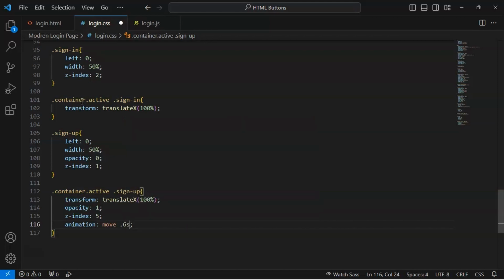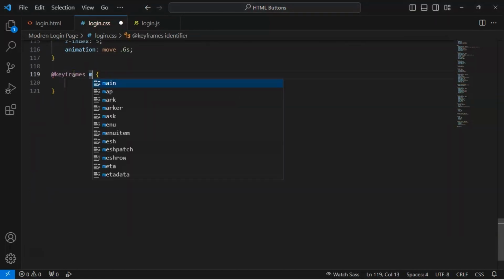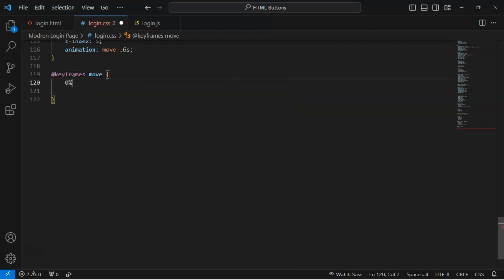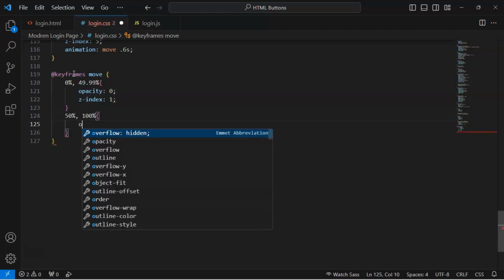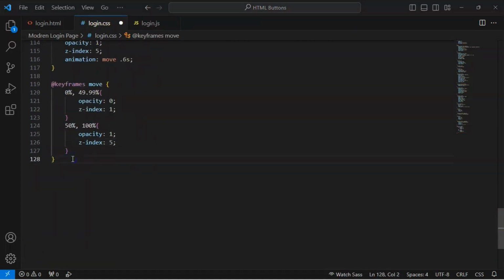animation move 0.6 seconds, keyframes, select move for 0 and for 50%, opacity 0 and z-index 1, for 50 and 100%, opacity 1, z-index 5. Sorry, z-index 5.